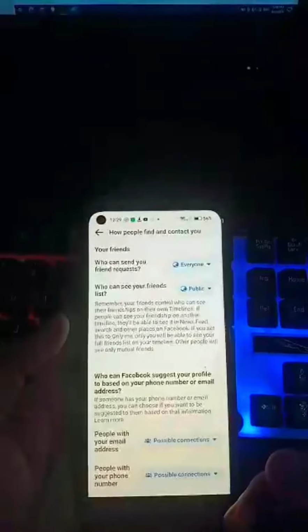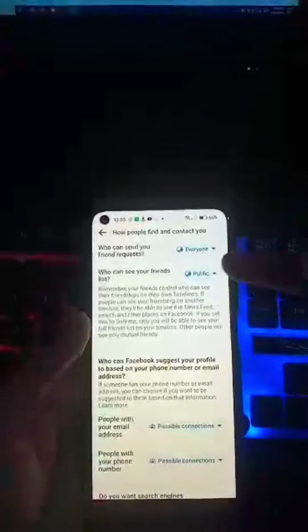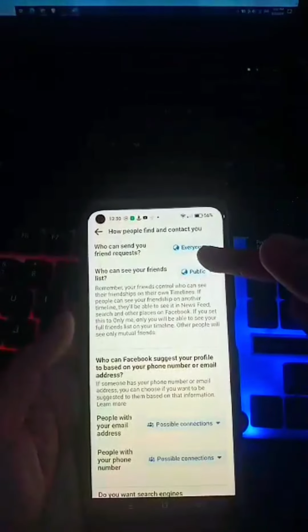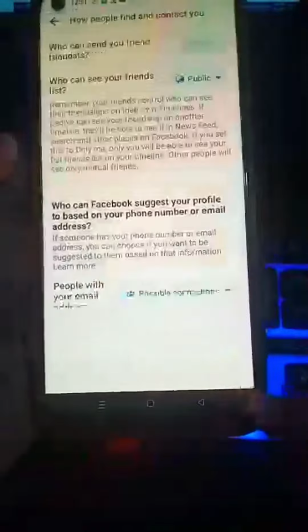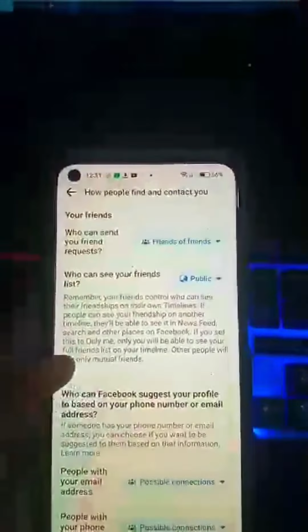When you're there, find Who Can Send You Friend Requests. Click on it. It's set to Everyone. Click on it and change it to Friends of Friends. Once you've clicked on it, that's okay. Then we have one last step.